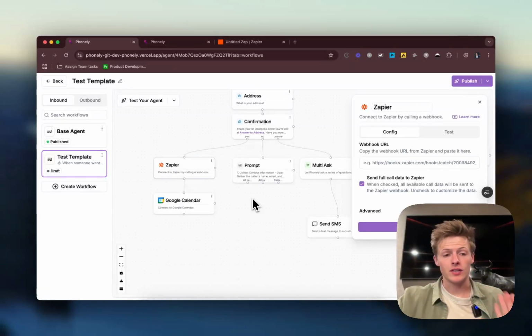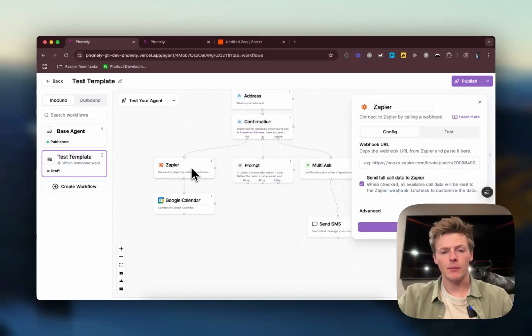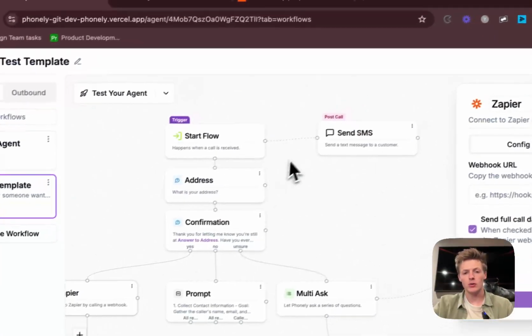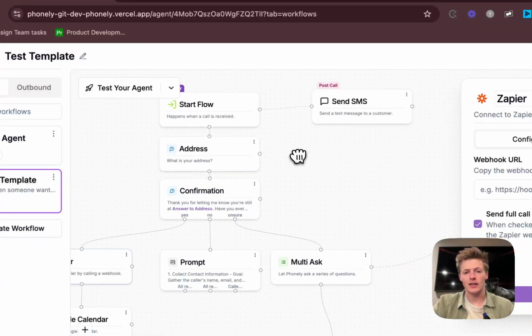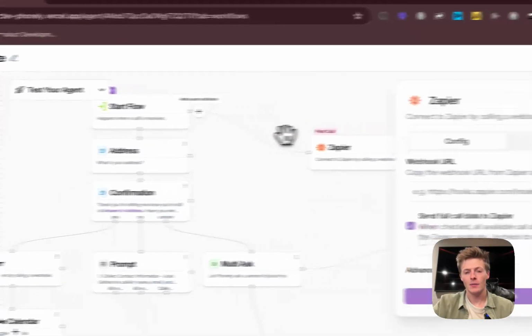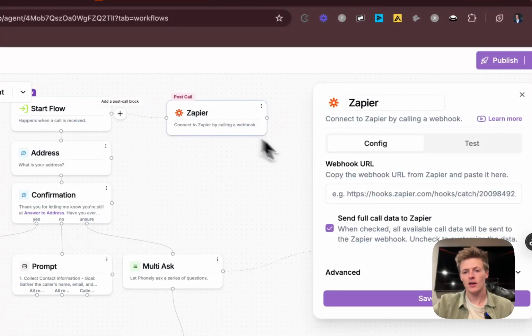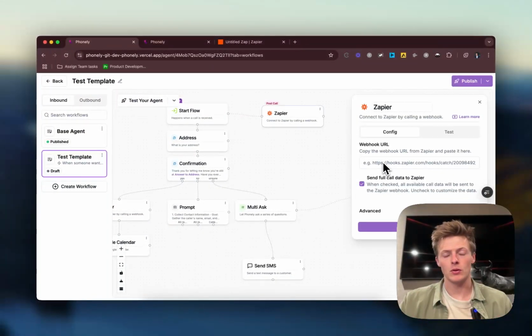To set up the Zapier Block, you're going to be in Phonely's workflow builder. You're going to add a Zapier connection either in the post call or in the live call action. In this situation, we are going to be using the post-call one because there are some additional variables and features that you might find handy. So I'm going to connect the post-call block here, and then the next step is to set up the Zapier post-call block.